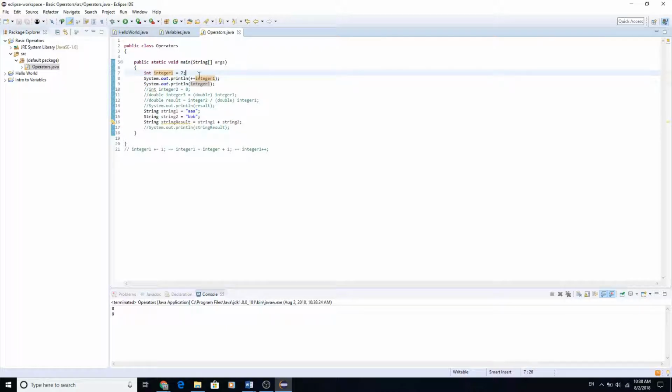Okay. But if I do integer 1 plus equals 2, I don't think this would work. Let's see. It does work. So basically any function you put inside of here, it'll run the function. I'm not too sure why this actually increments the integer, but you just should know that for plus plus, it runs the function, then it increments it by 1.